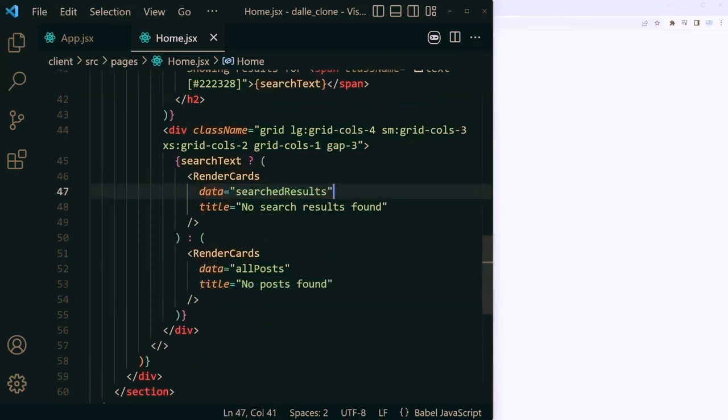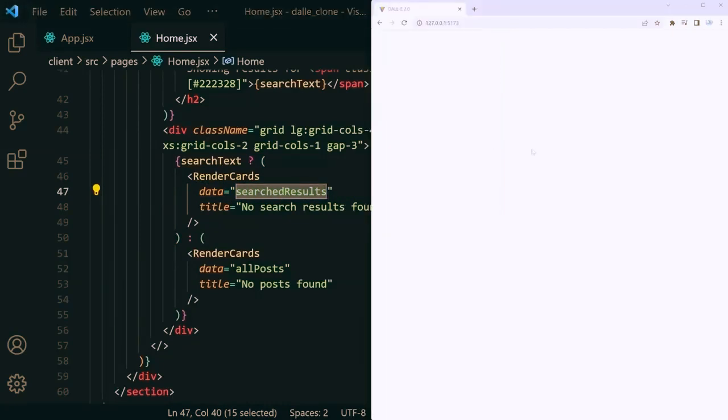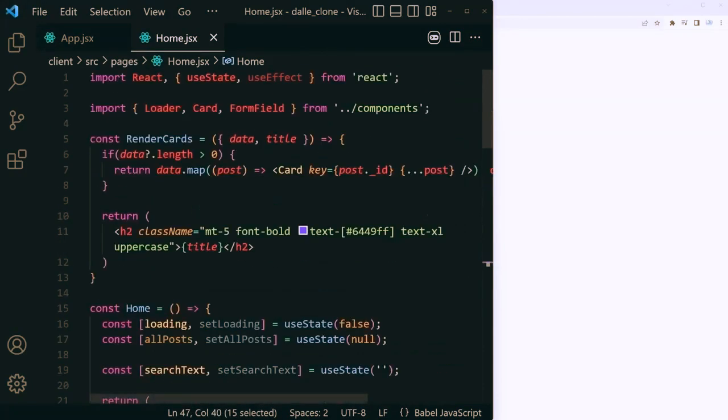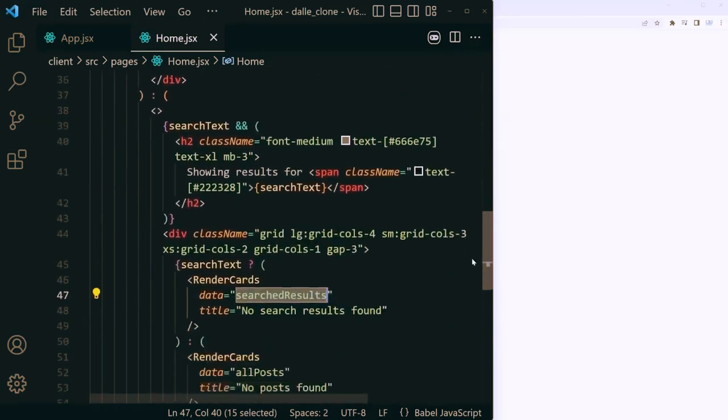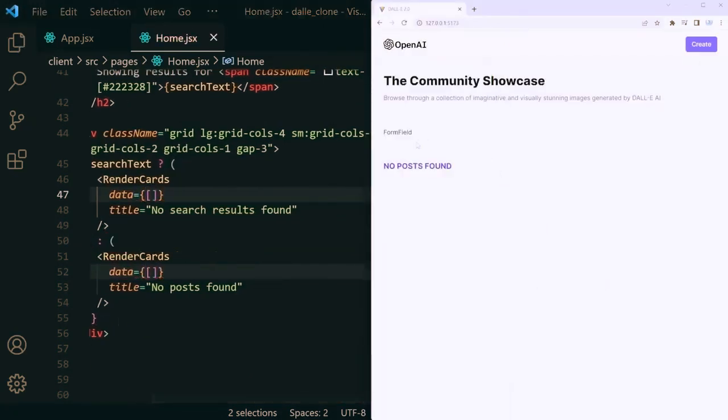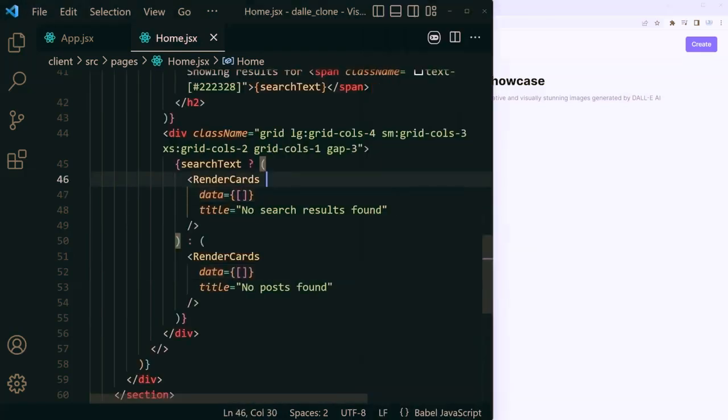This data right now, we simply passed it as a string, but later on, this is going to be an array of actual data. So right now, it looks like we have an error, and I'm guessing it's complaining because we passed a string and it's trying to iterate over the string right here. So for now, we can pass an empty array to both of these pieces of data. That's going to look like this. There we go, no posts found.